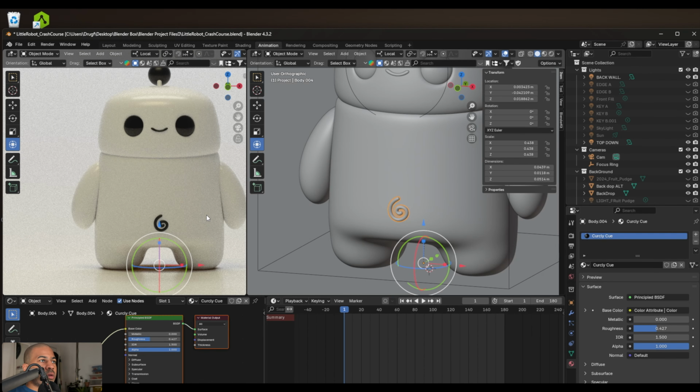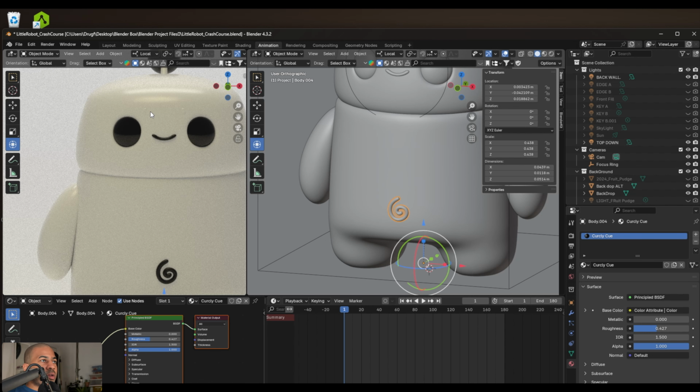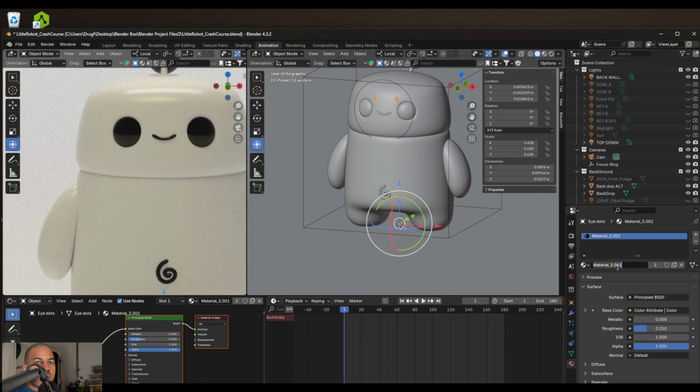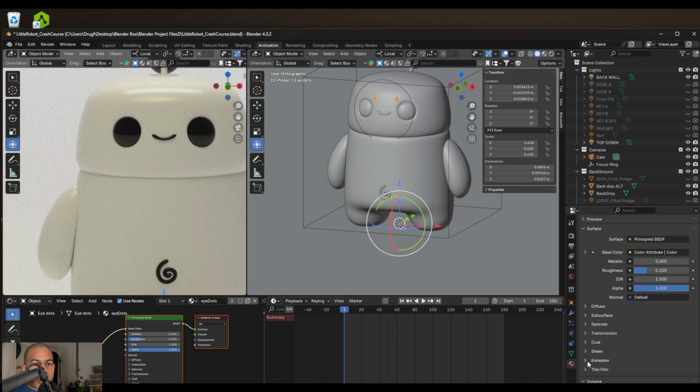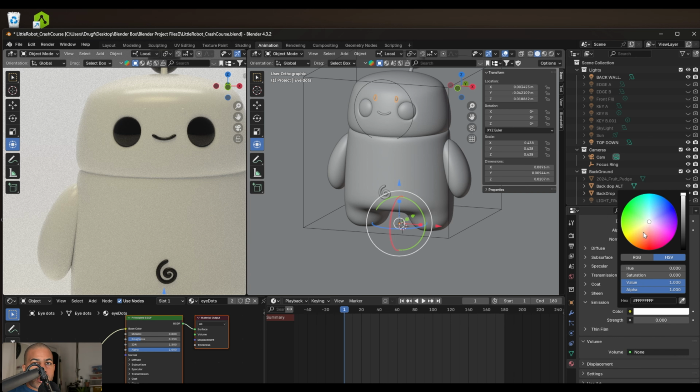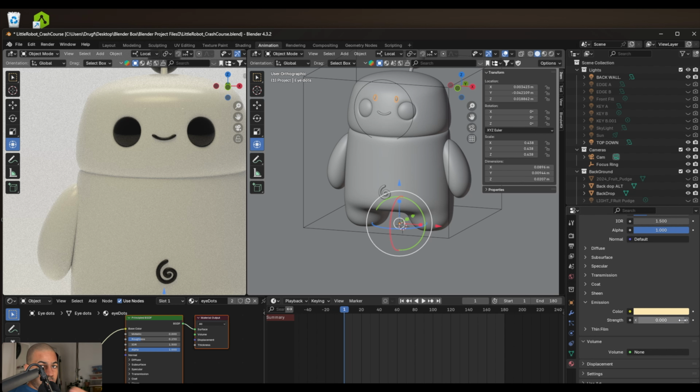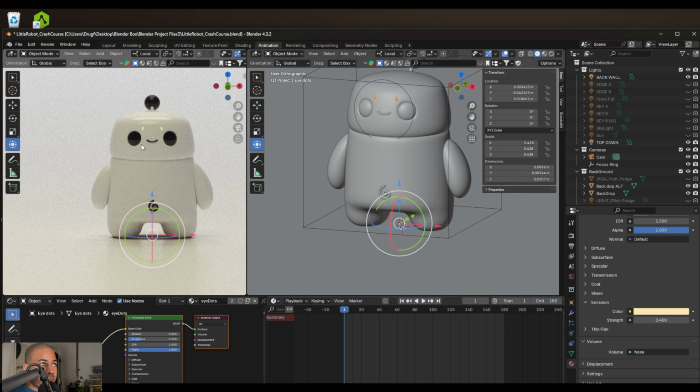Okay, good. So I do have little eye dots here, and maybe we'll put a little warm emission on those. Okay, let's save. I like it.